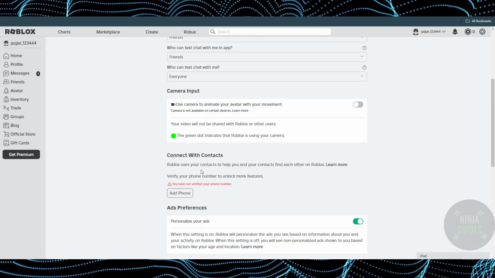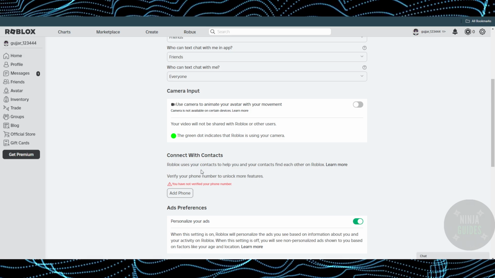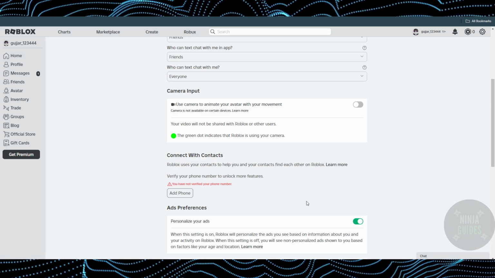But you just have to verify your phone number. You'll be able to see your voice chat option right here. Just enable it. So that's pretty much it. That's how you'll be able to do it.